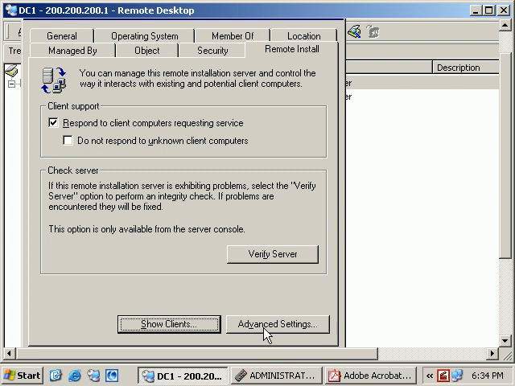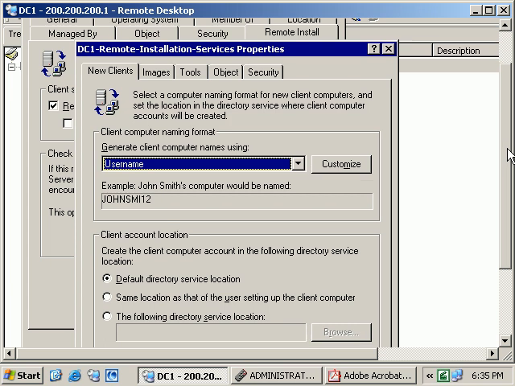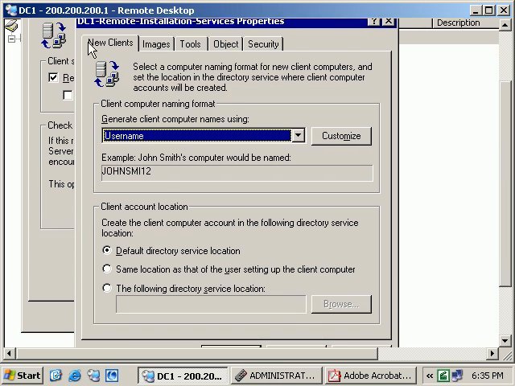What is important is the advanced settings button. So I'm going to click on that, and let's go through some of these advanced settings. So the first tab over here is the new clients tab, and by default, like you already know, it's going to generate a client computer name using the username itself. And this can be customized. So let's see how you can do that.